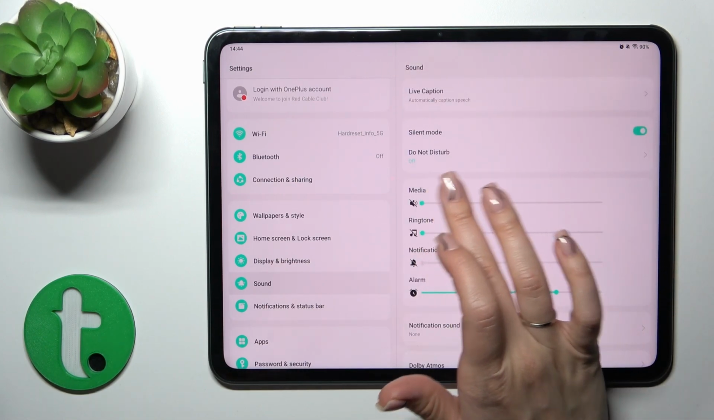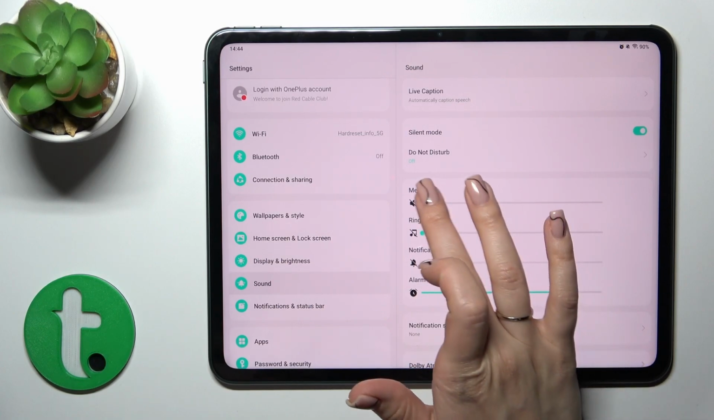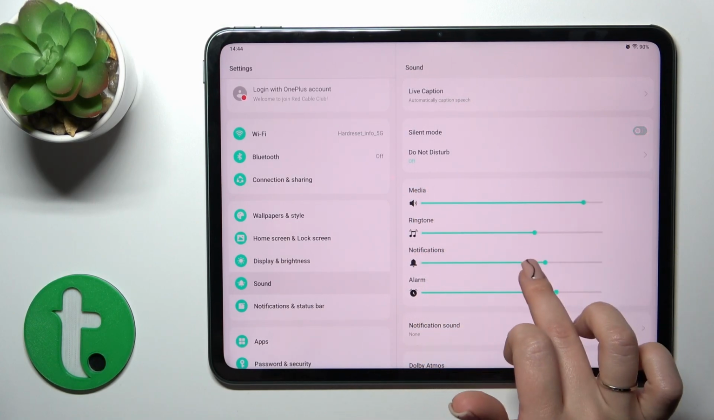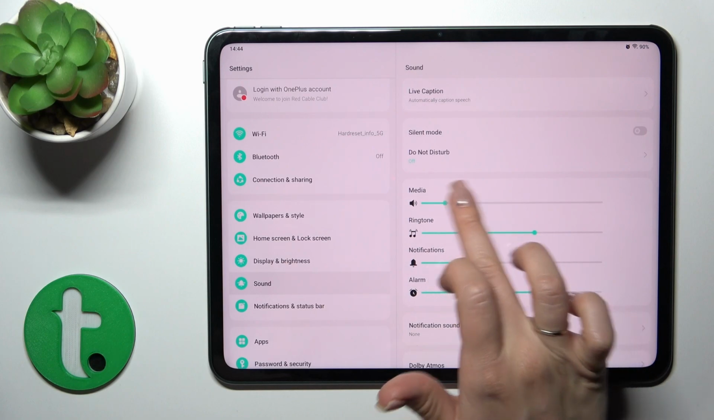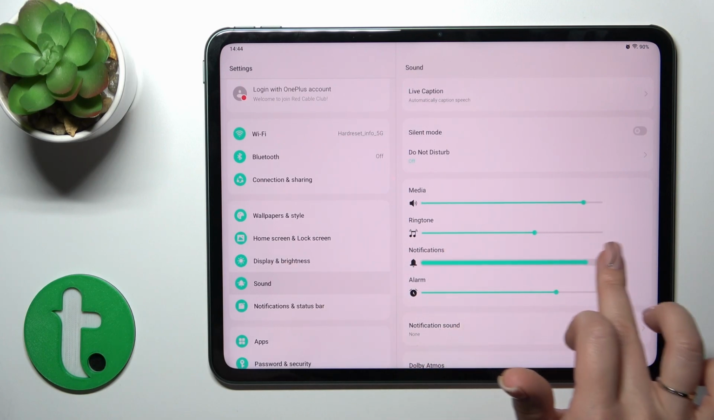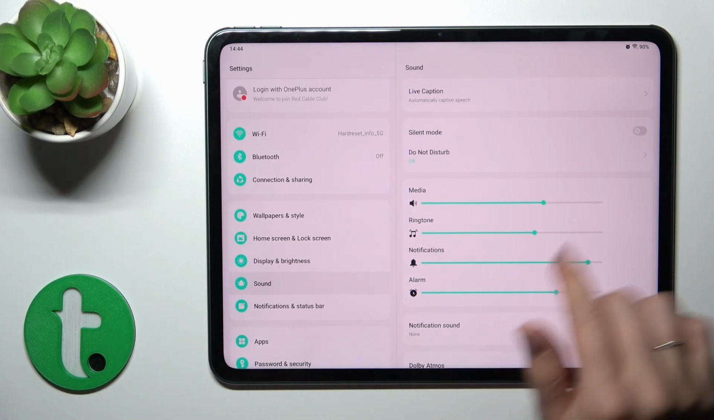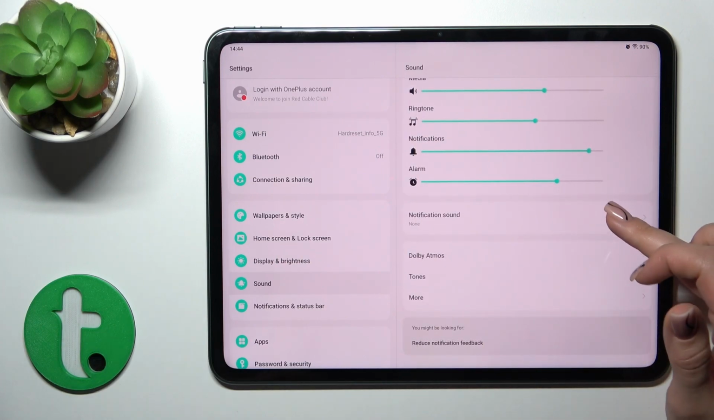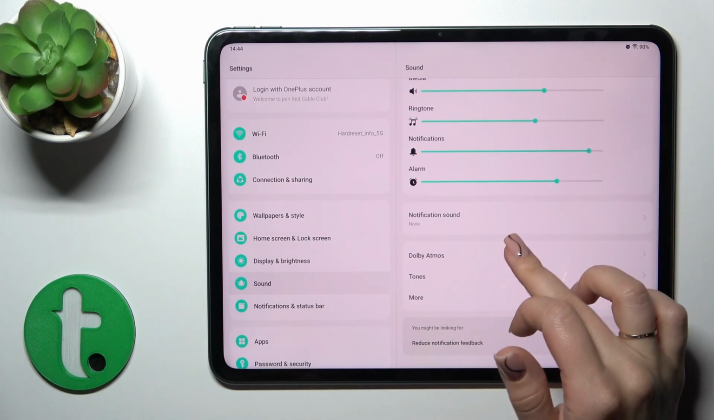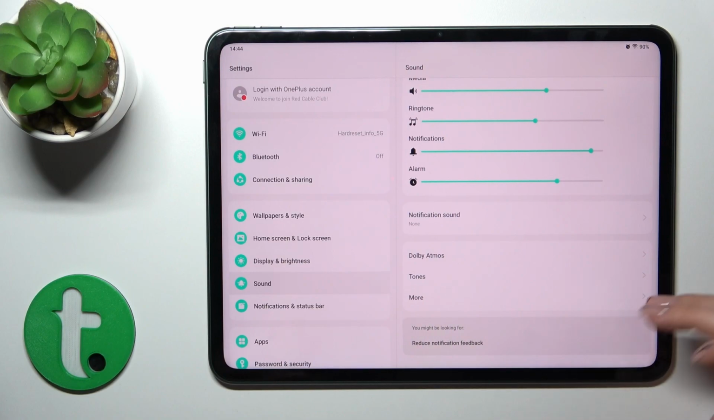Let's go back. Here we got media, ring, notification, and alarm sound volume panels. We could switch the volumes by swiping to the left or to the right side these dots on each of the volume panels. We could switch the notification sound to activate and turn off the Dolby items.